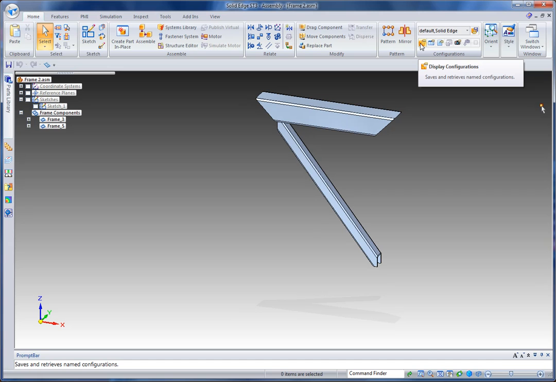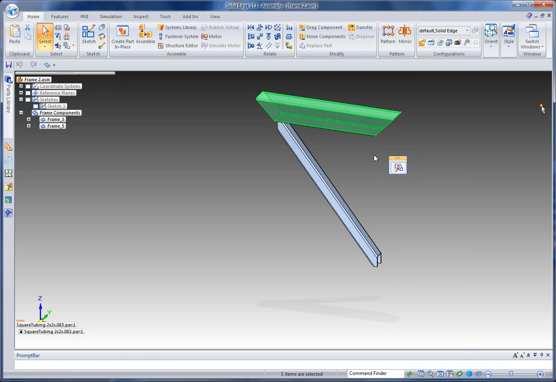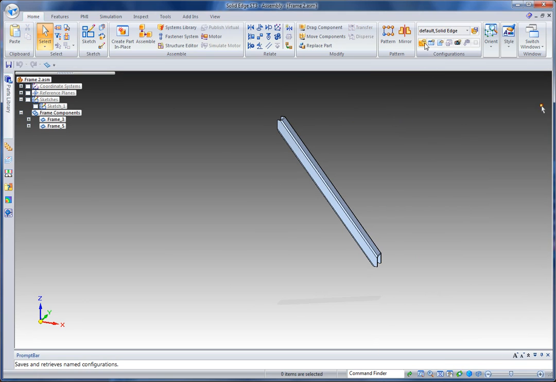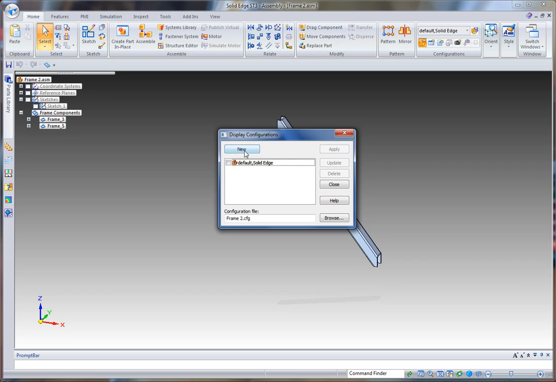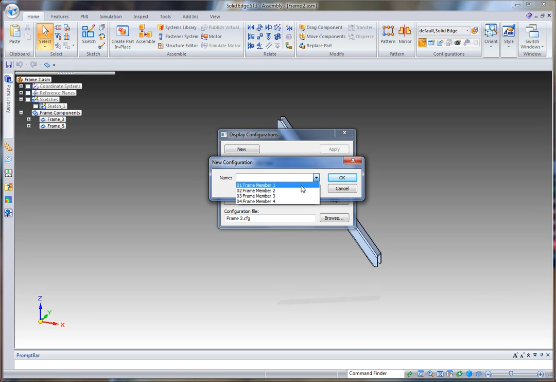And what that means is that we can toggle very quickly between certain parts being displayed or certain parts being hidden. What's useful is that we can use these display configurations in a draft, and I'll show you how this is going to apply to us. I'm just going to hide this particular part and just have this frame member shown. And I'm going to save that as a display configuration. I'm going to call it frame member 1.